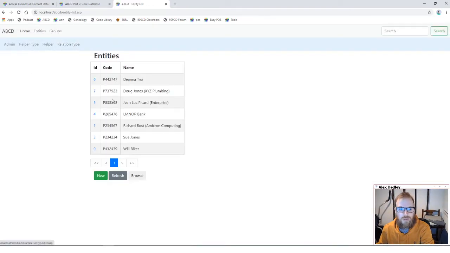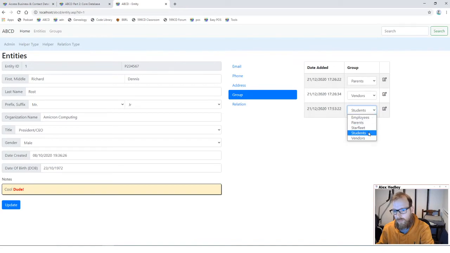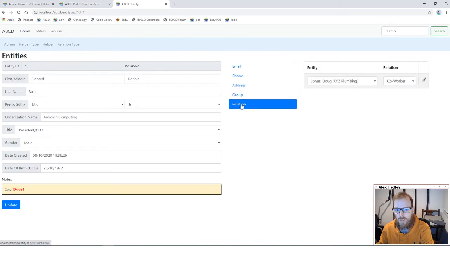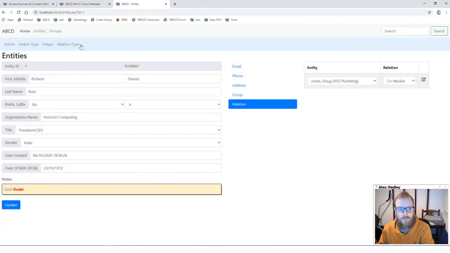And if we go to entities, you can now do the same as we did before with the other tabs. We've now got the groups, pick the different types of group that they're in, and the relations as well, and do the reverse edit, so it just gives you two ways of doing the same thing. And that's it for part 2.